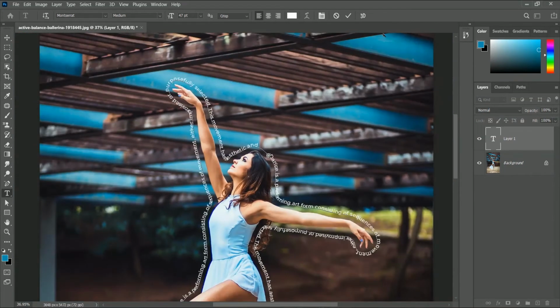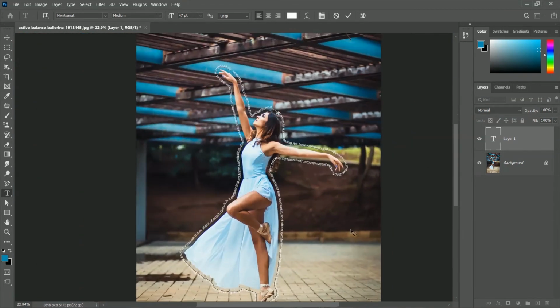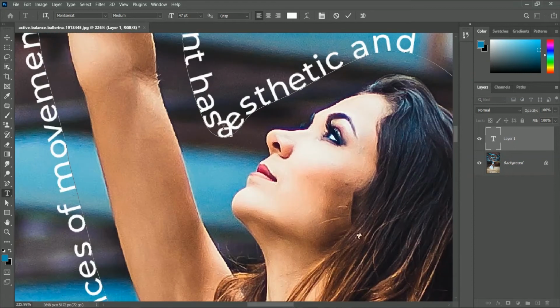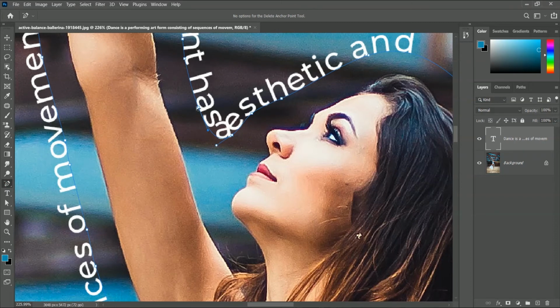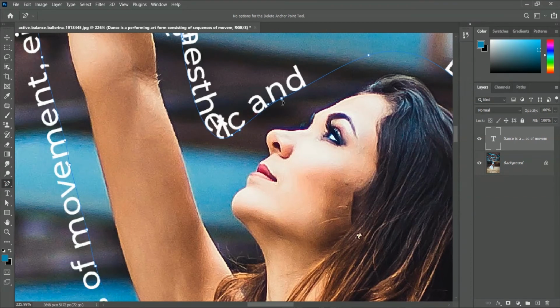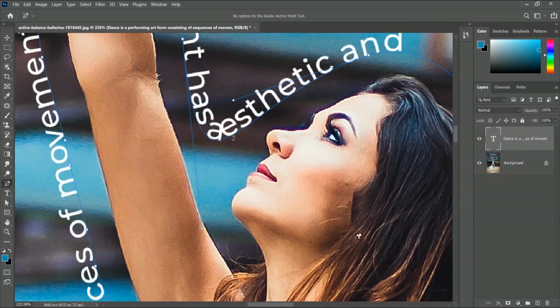But somehow if you get into a situation where you need to fix some issues like this one, you can take the Delete Anchor Point tool and click on extra points to delete them and make the curve a lot smoother. It will automatically make your text smooth as well.